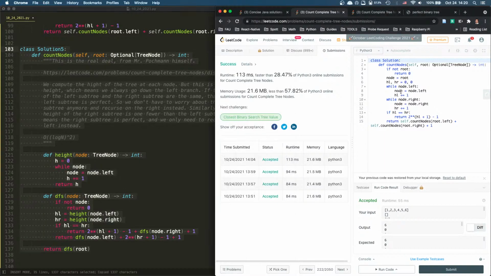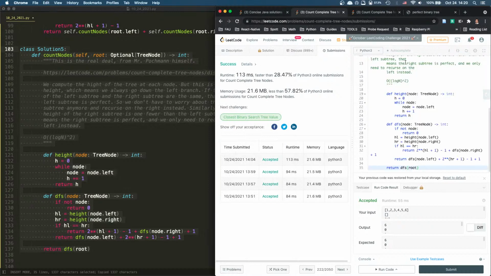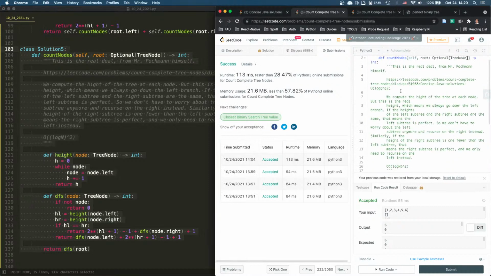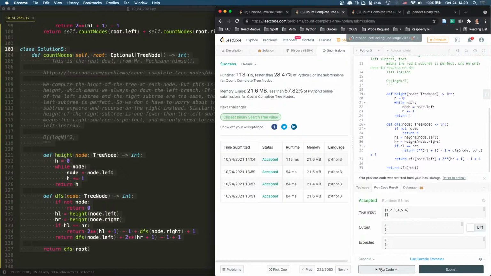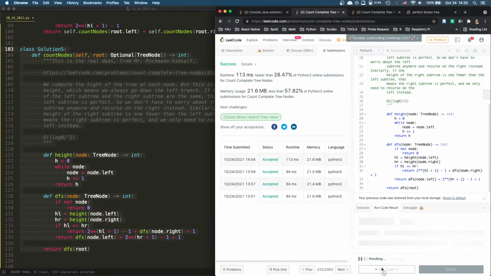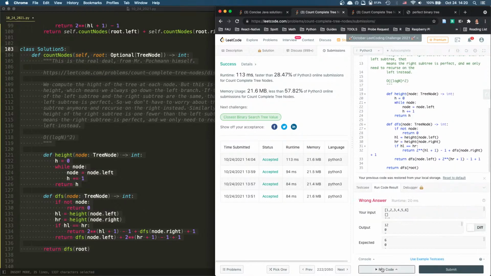All right, let's try this one. I mean, it's a different implementation compared to Pochmann. Pochmann's like, what, 3 lines? Yeah, that's what he likes to do. Let's see. Nope, is not correct.